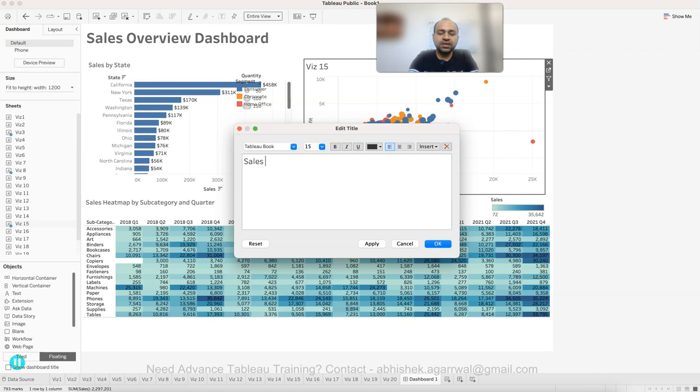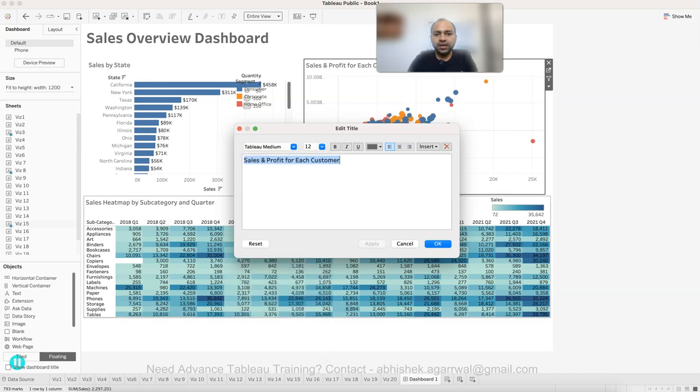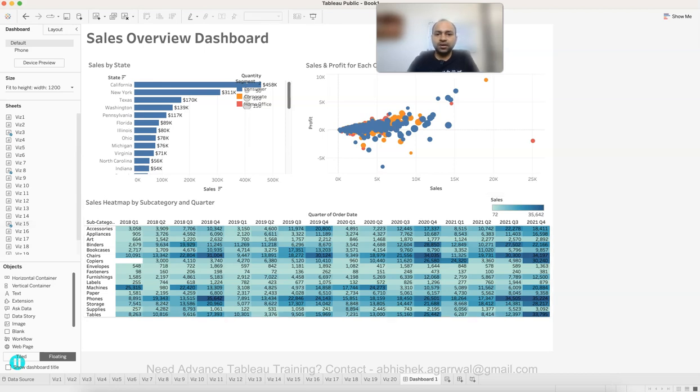So this is nothing but sales and profit for each customer. Okay, so you select this again, make it 12, the color coding will be this, and this will be Tableau semi bold. Click apply and okay. So this is the same formatting what we have done earlier.